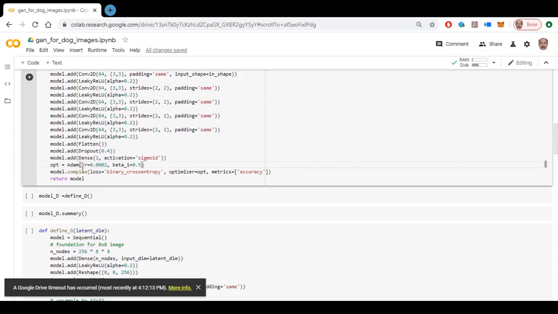So here I have used the Adam optimizer, which is based on stochastic gradient descent, and for the loss binary cross entropy, because the output is binary, true or false, whether it's a fake image or a real image. So that's a binary classification. So the loss function we have used is binary cross entropy. And for metrics, we are interested in accuracy, and return this model.